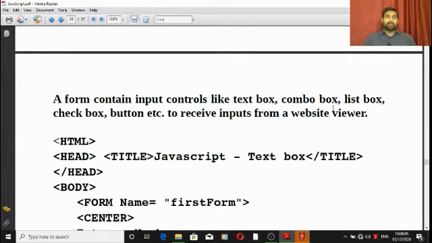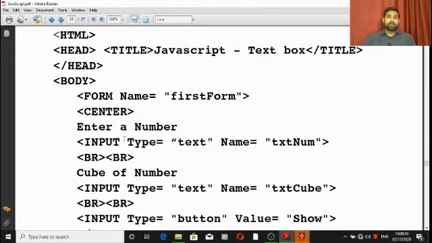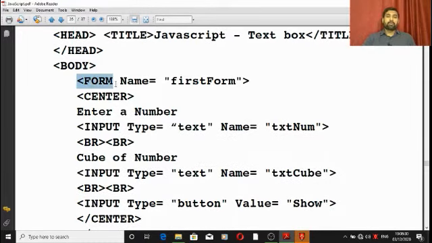That area which contains the text box, checkbox, etc., is called a form in an HTML page, which is part of the body section of an HTML. Now let us see how to create a form. We make use of the form tag.